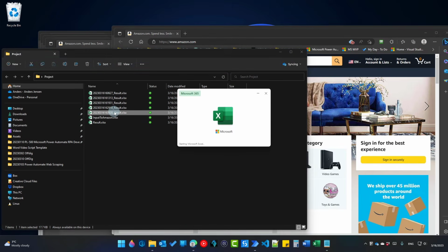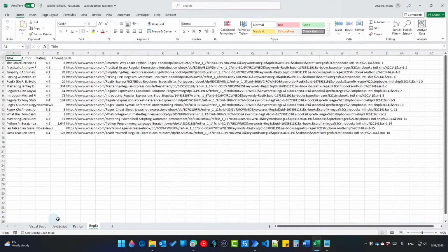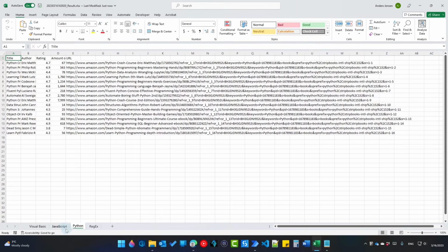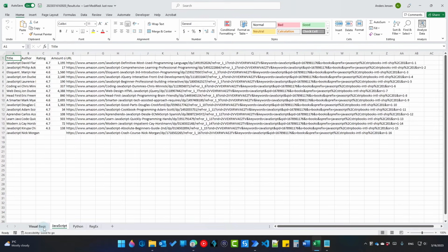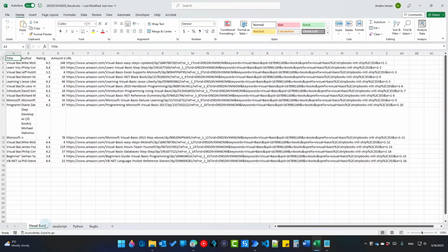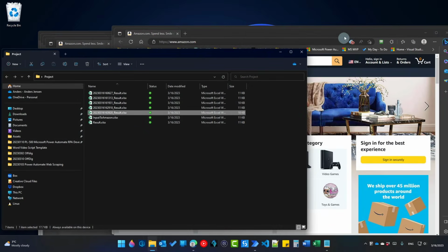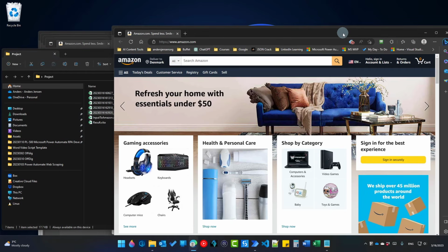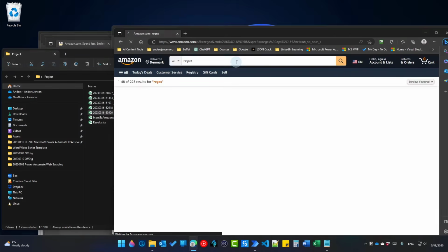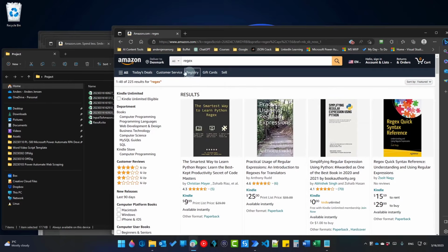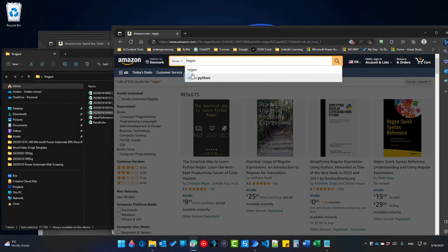What I want to do here is that I want to go back. Let's inspect the results. Now we have one Excel sheet for each one of these results. Go look. That was quite nice. So what I want to do now is, let me close this one down again. What I want to do here is that for each one of the results, let me just search for regex. Then I want to make sure, and I just need to be in books, sorry.